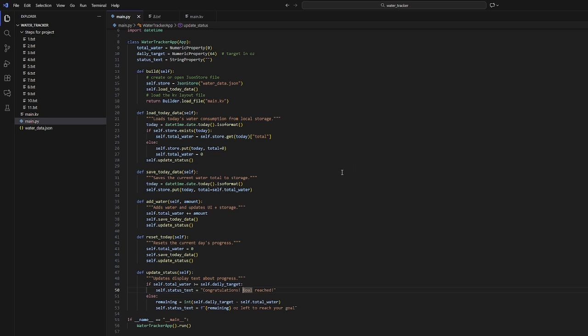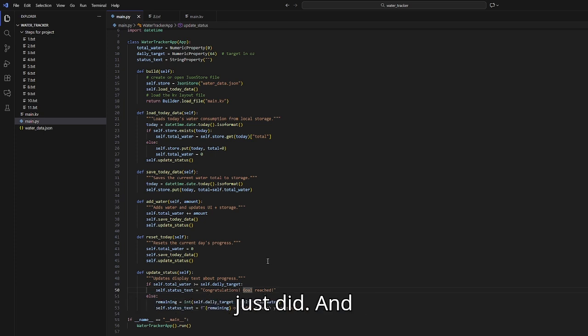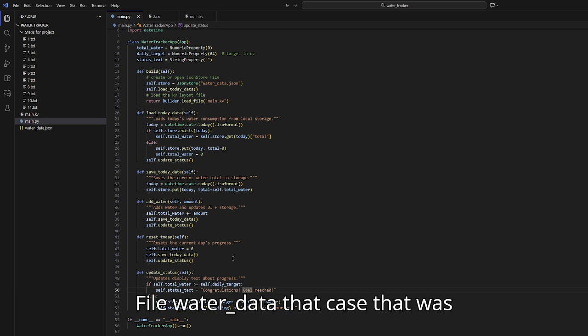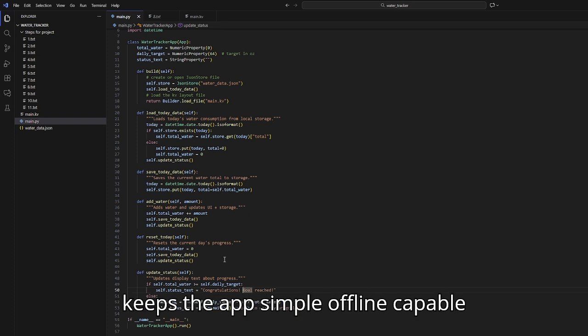Now, you have to save both files, open the terminal, which we just did, and the goal reached. Okay. Now, to show the structure, okay. So we have a JSON slot. When you add water, a file water_data.json is created. Each key is a date string, and the value contains the total. This keeps the app simple and offline capable.